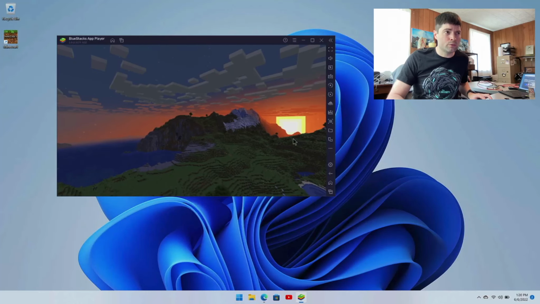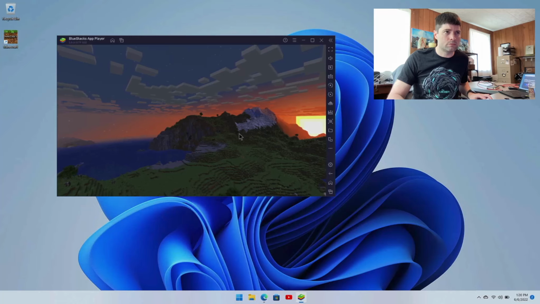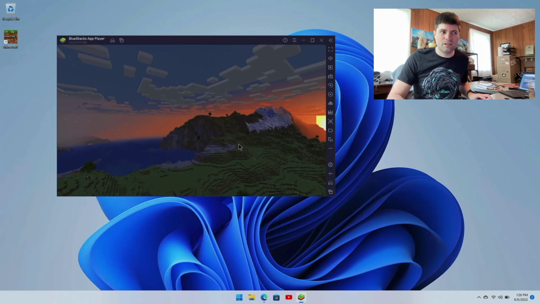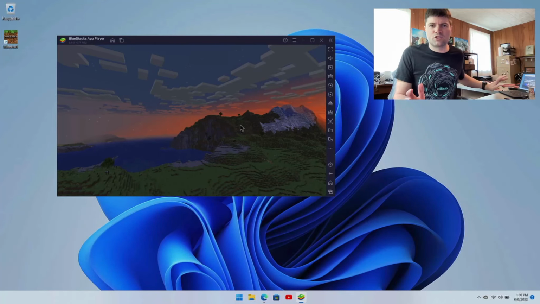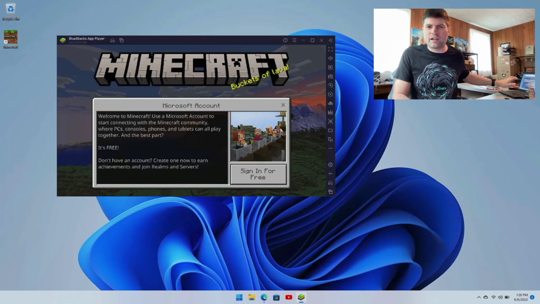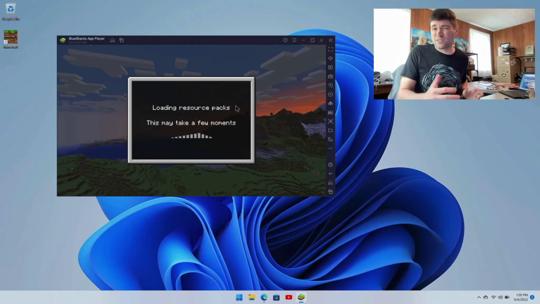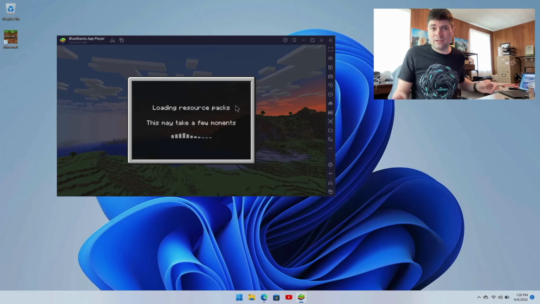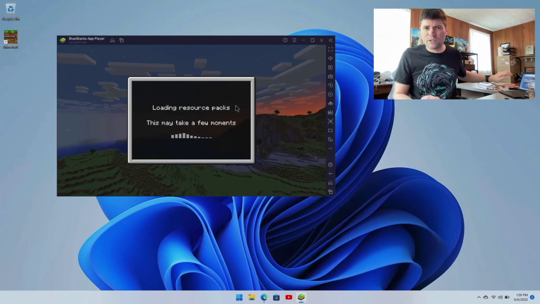Will it work with my keyboard? We'll see. Still loading. And of course, let's be real. This is Windows 11. You could get Minecraft from the Windows Store, and it'd probably run better than this, the native Windows version. So this is just for testing purposes. In all reality, any other Android game is fine, but if you want to play Minecraft, just get it from the Windows Store.